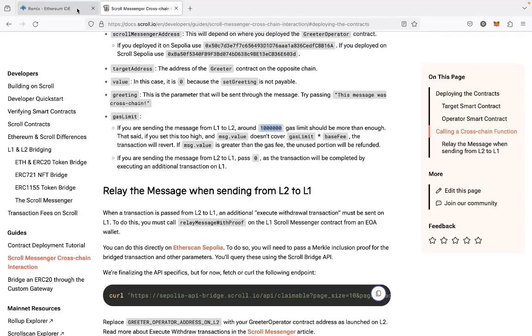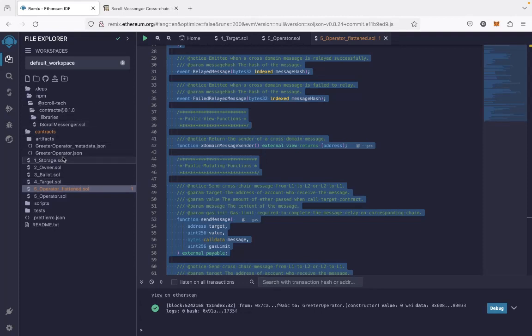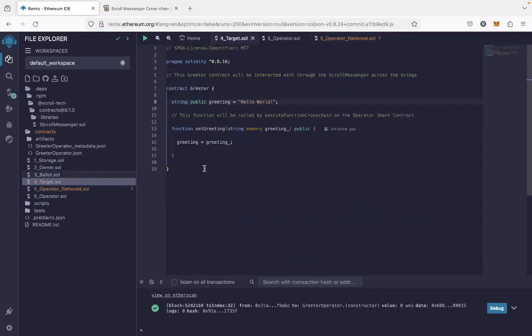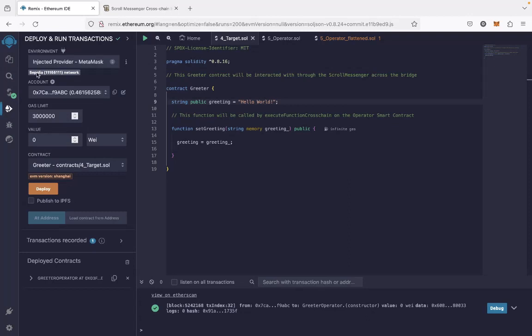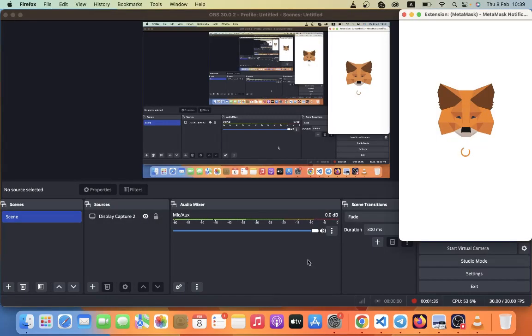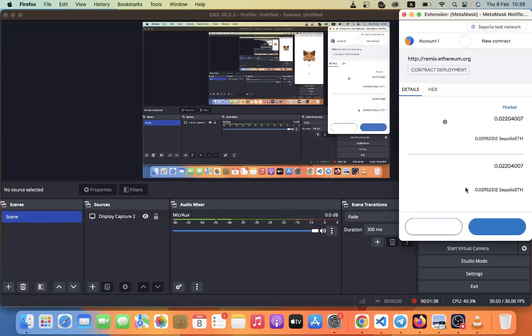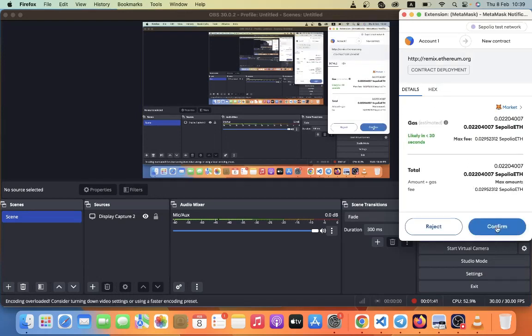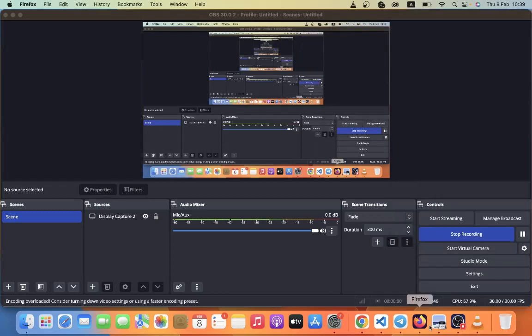Right, so first we'll deploy our target, which is the greeter, on Sepolia. It's already been compiled, so we just deploy. We are currently already on the Sepolia blockchain, so we deploy on Sepolia. Deploying the target on Sepolia. Now we confirm the deployment.